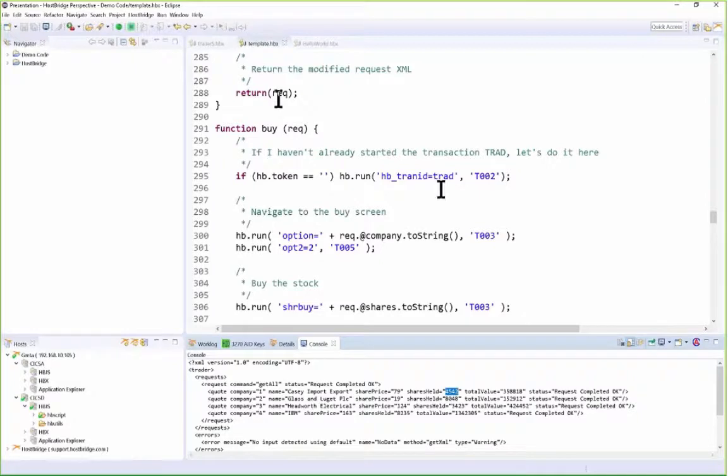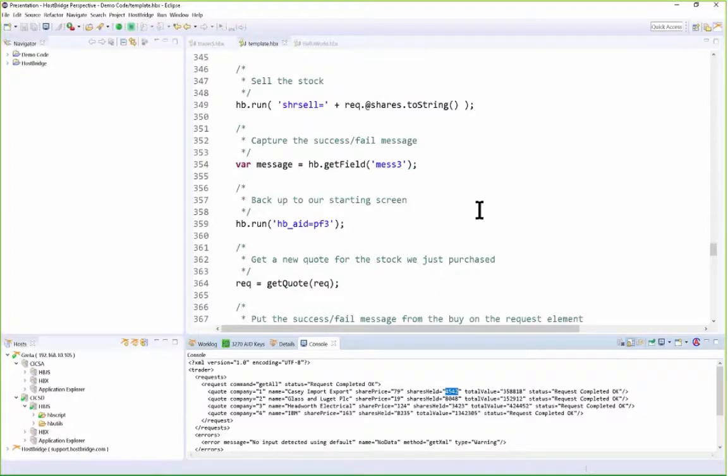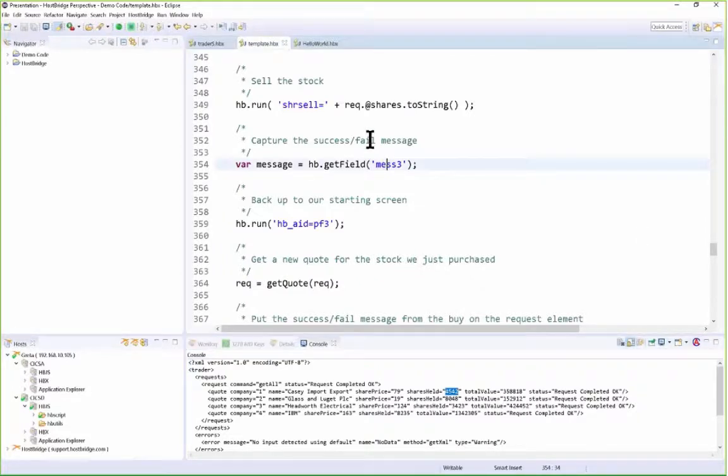So HostBridge allows you to create your services very, very quickly. You're able to write these and create services very quickly to interact with your host. Now, I'm interacting with my application on the host, and I'm filling in fields on the screen and extracting them by field name. Remember I told you that we use a real field name to bind to that data that's on the host. This right here is a field name.